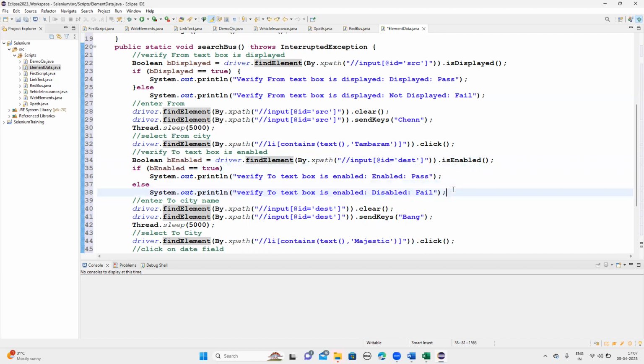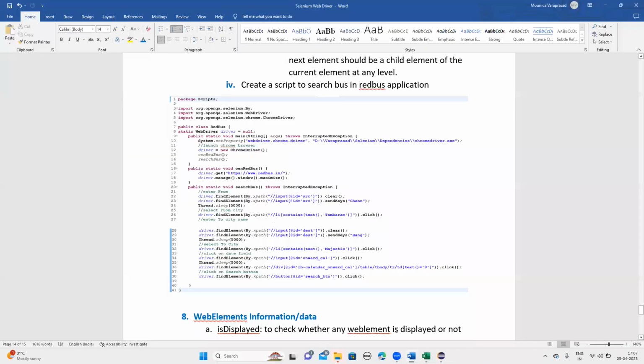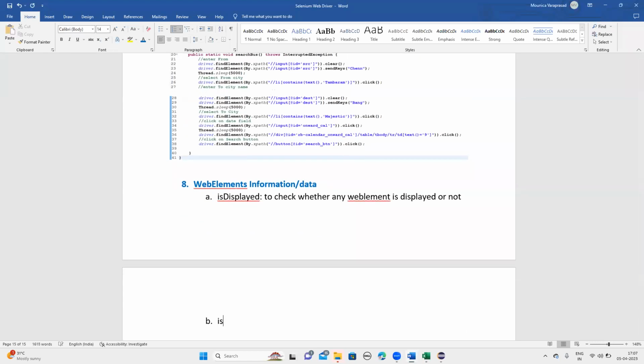Guys, we verified displayed, and the next one is enabled. What is the meaning of that? We check whether any element is enabled or not, enabled or disabled. We can check that.